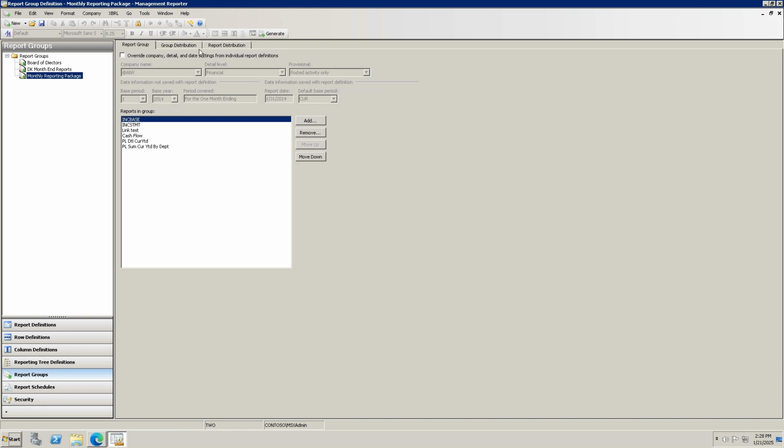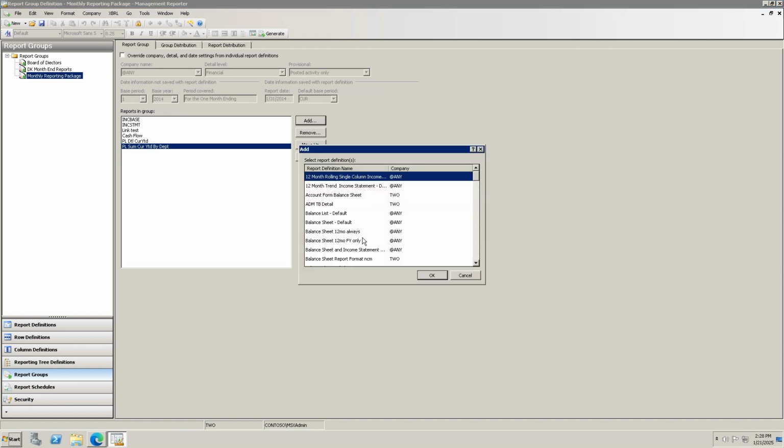I've got 3 tabs here. The first tab lets me see that I've got 6 reports in this group. You can add as many reports to these groups as you need to. There's an add button. Just select from the window here. These are all report definitions.